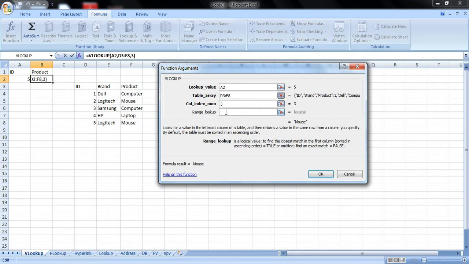Range lookup is a logical value. A logical value is either true or false. If it is a logical value, then we have only 2 possible entries. Either it can be true or it can be false. True is to find the closest match in the first column, if the exact given number is not available. If 5 is not available for example, then if you mention true, it will search for the closest possible value of 5, that is in ascending order.